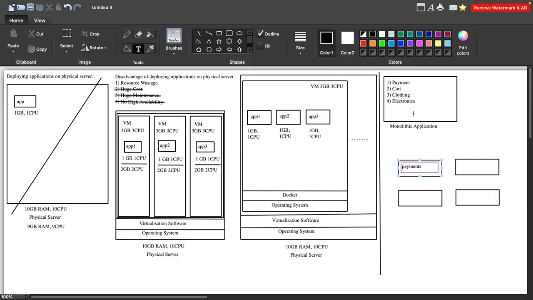But in this monolithic, all the functionalities are developed as only a single application. But here each functionality is developed as a different application. This is cart, and this is electronics, and this is clothing.